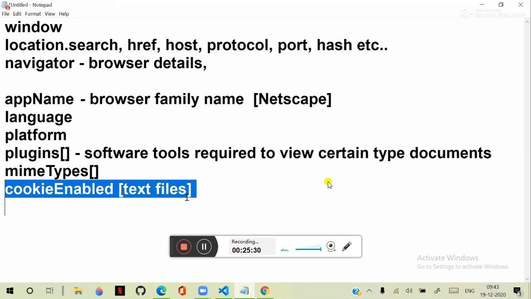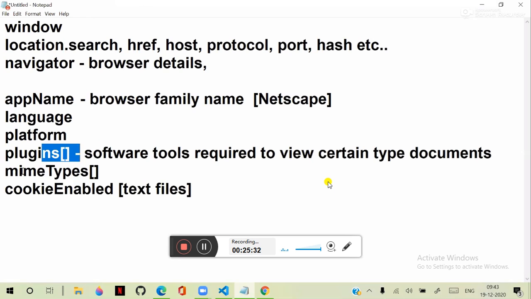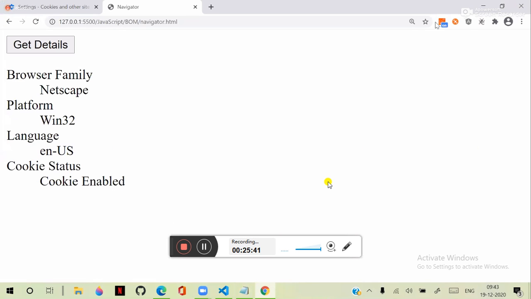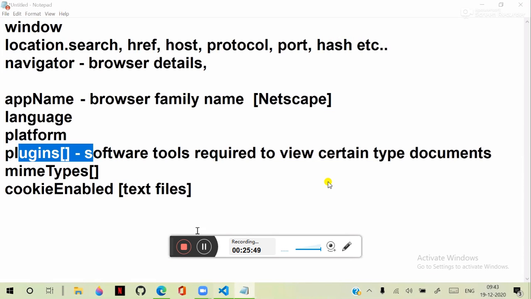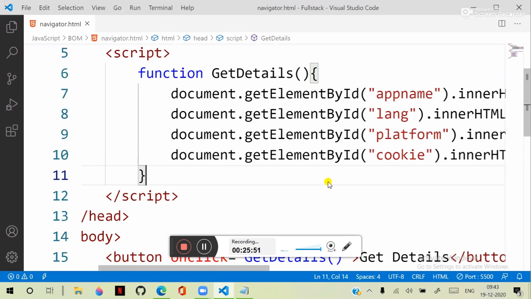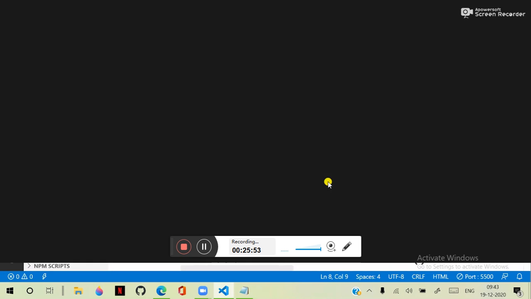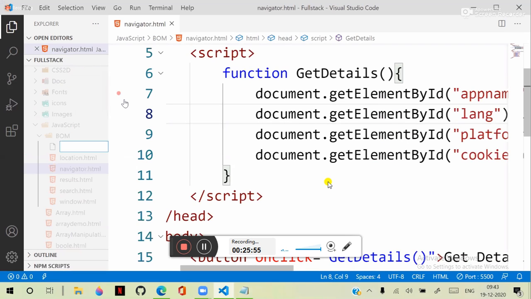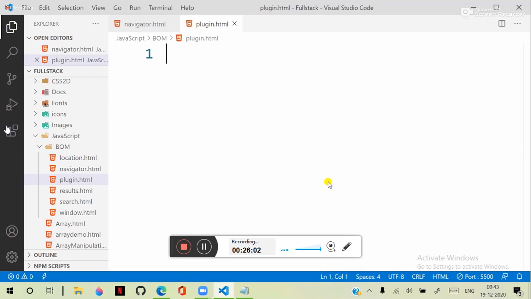And the plugins and MIME types are arrays actually. If they are arrays, how to read the plugins? That means how to know what plugins are currently supported on my browser. So in my browser, what plugins are there? How do we know the plugin-related information on the browser? So how can we check the plugins? For that, we need to write a program like this because it is an array. You know how to read all the contents from an array.